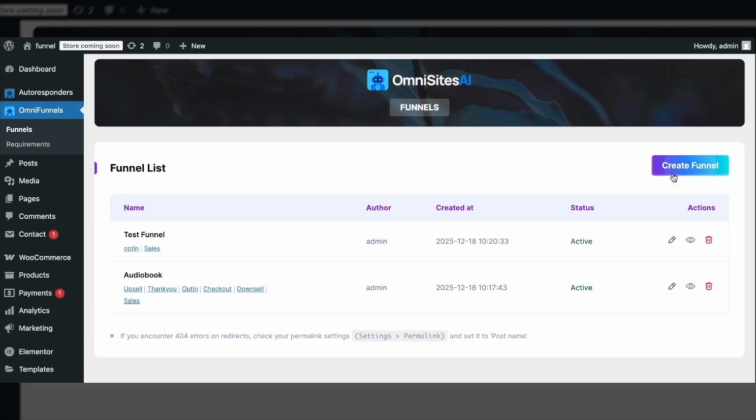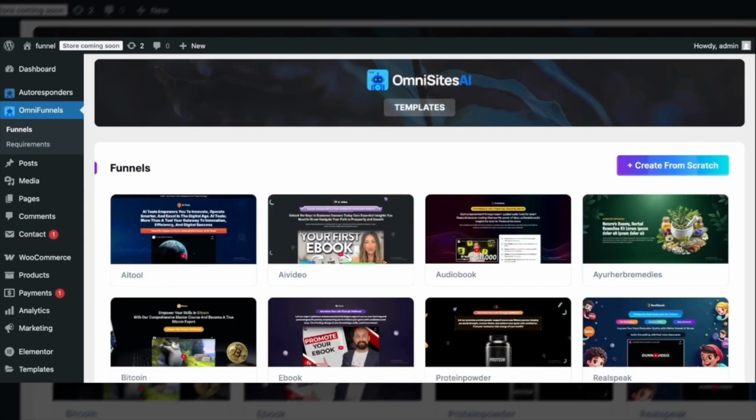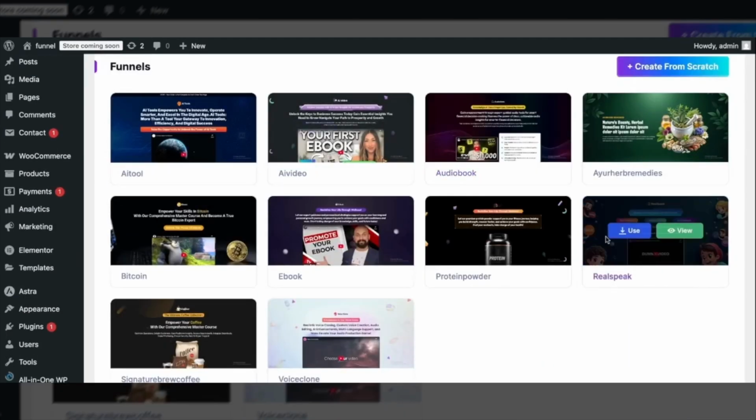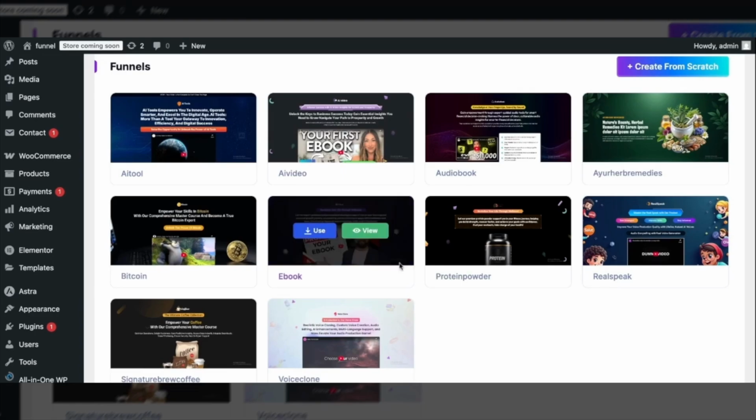Now we'll go with the create funnel option. Here we have provided some pre-designed funnels that you can view and use as per your business requirement. For example, if you have a business related to ebooks, then you can use this funnel. So just hit this button. This funnel will be synced with your WordPress website.